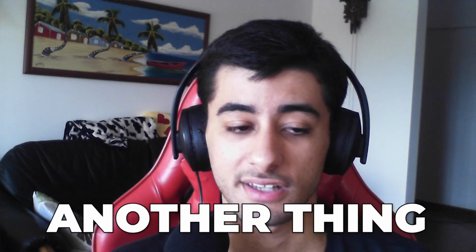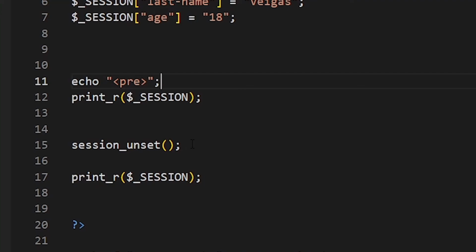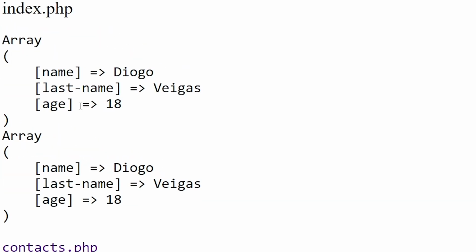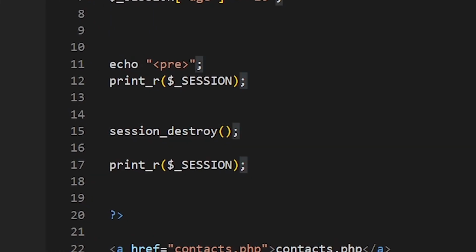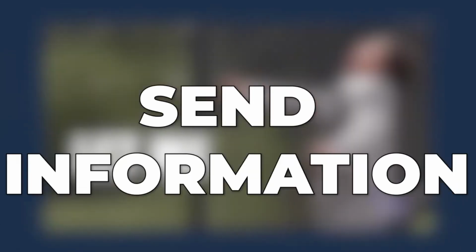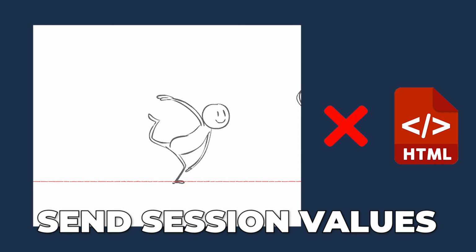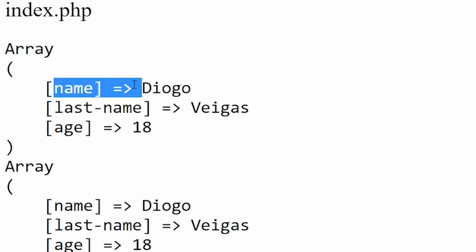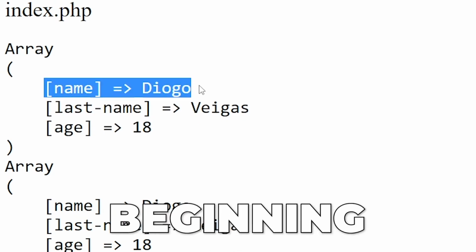Although there's also another thing that you can do, which is destroying the session. And if you destroy, what is going to happen? In this case, nothing, because if we destroy the session, we are not available to send session values to other files, just as other files can't send to us. But the local files are here, just as the name, as you can see, came back to the beginning. So instead of using the session network, we are using the session locally.